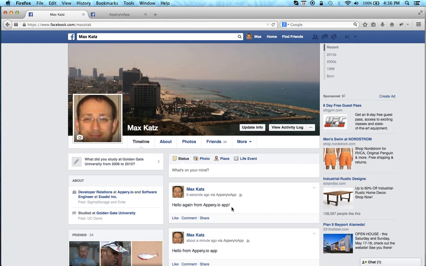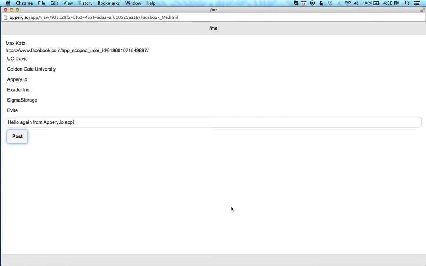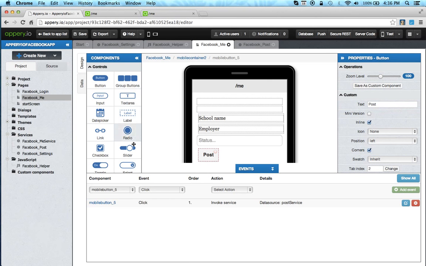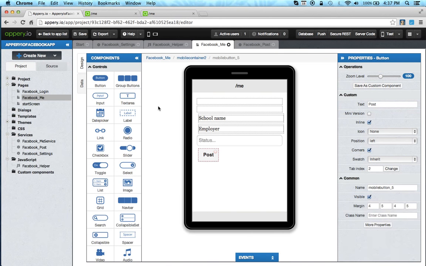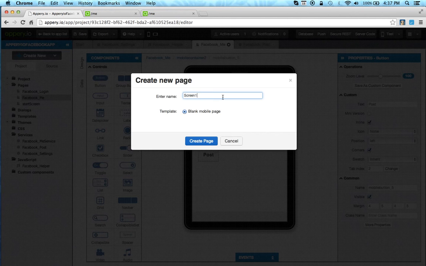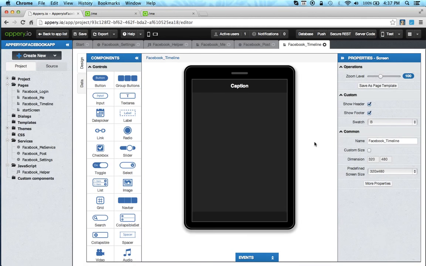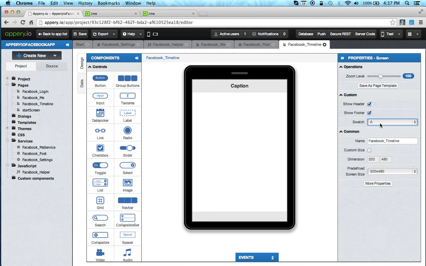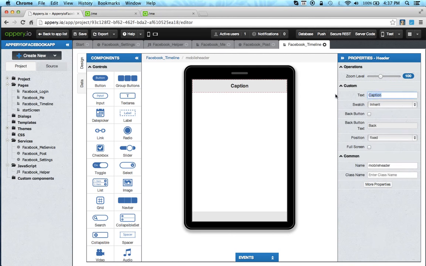All right. I want to show you one more thing, which is how we are going to read the timeline. So let's go back to the app builder, and let's create a new page. Timeline. Change the swatch so it matches the other pages. All right, change this.